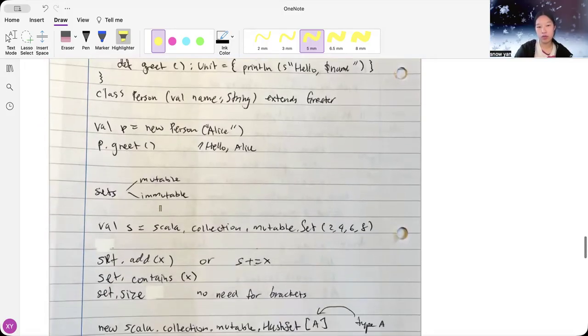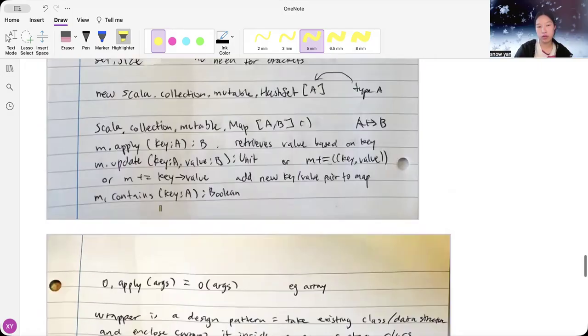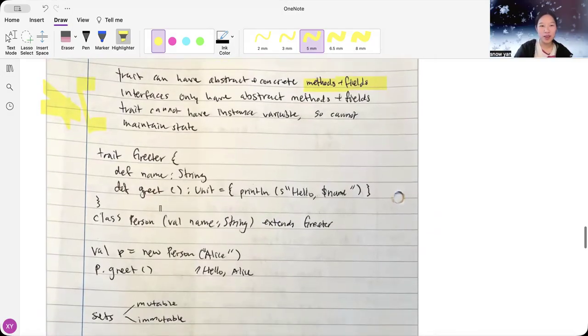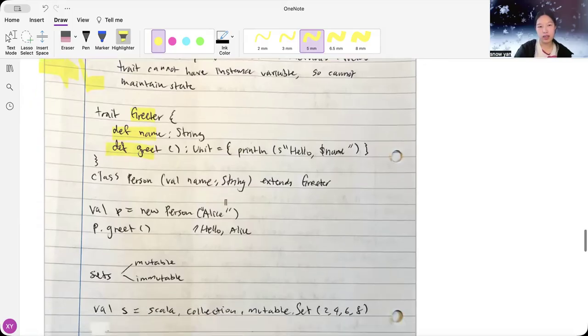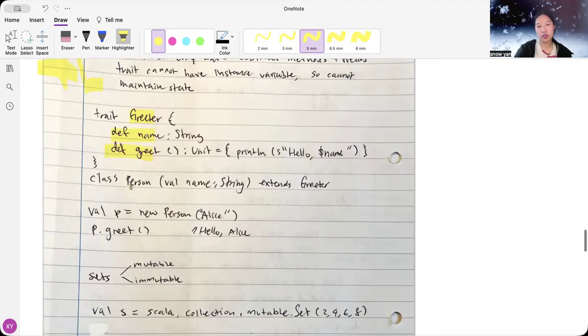So below, I have a trait, which is just an example. I have the trait Greeter, I have the definition of the name, which is a string. I have the function def greet, which basically just prints the name. Then I can have a class which I call Person, which takes in a name, and I know that it extends from Greeter.